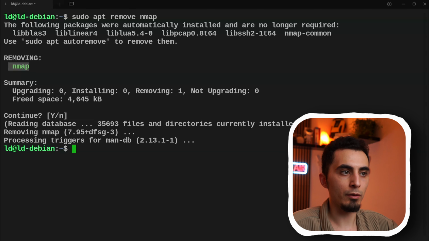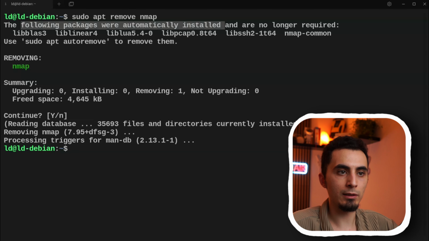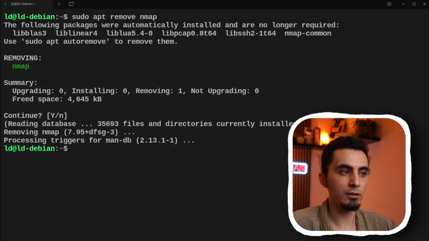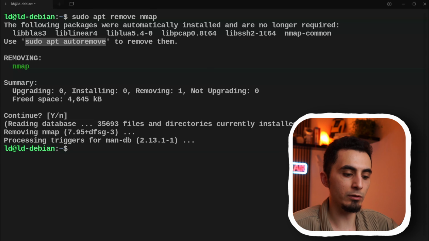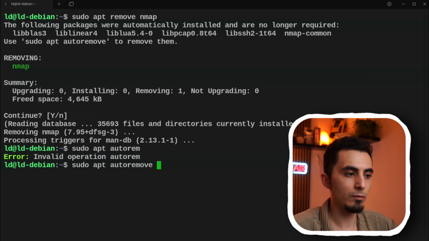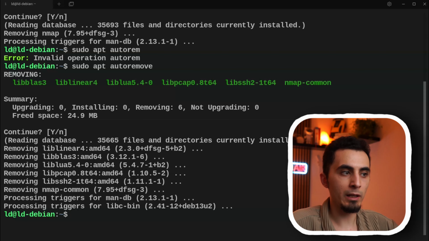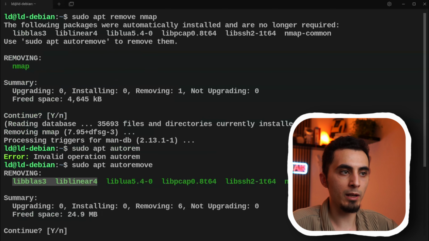But here it's saying the following packages were automatically installed and are no longer required. This was installed with nmap, and by removing nmap, it just removed nmap and left all of these. And here it's telling me to remove these files which aren't in use anymore, just type sudo apt autoremove. So let's do this. And yes. Now just to be clear, this will remove all unused packages, not only the ones from nmap.